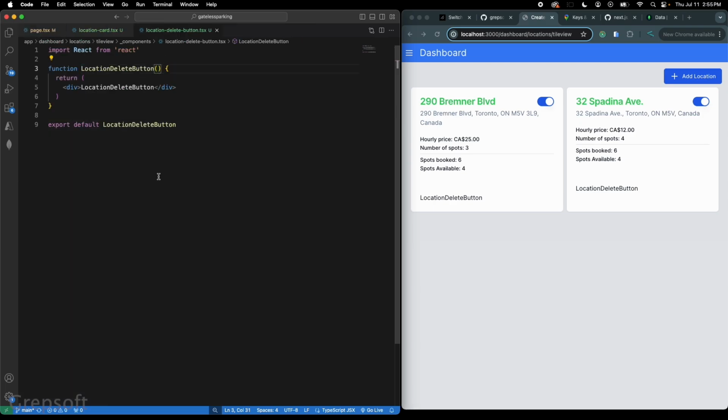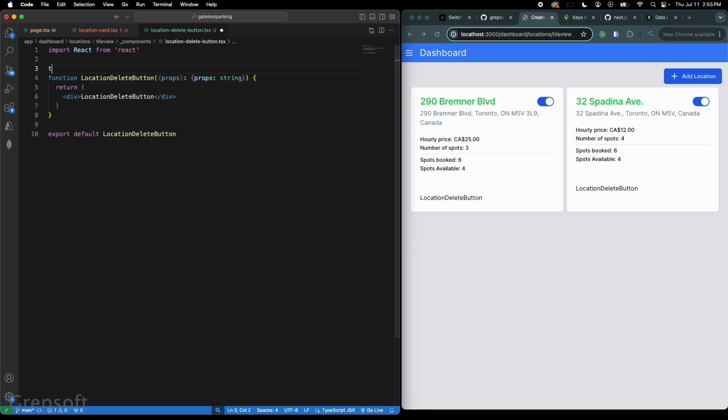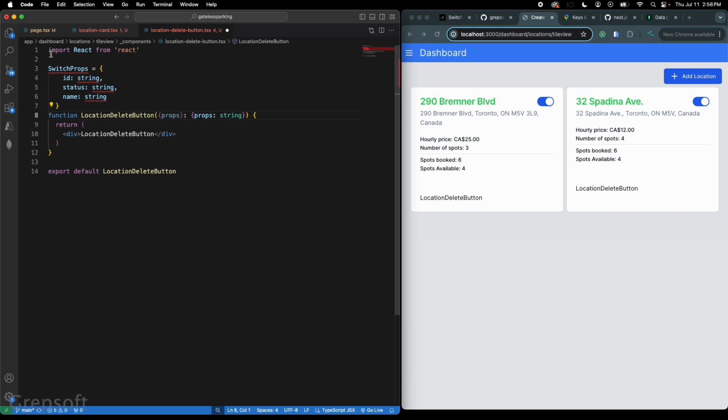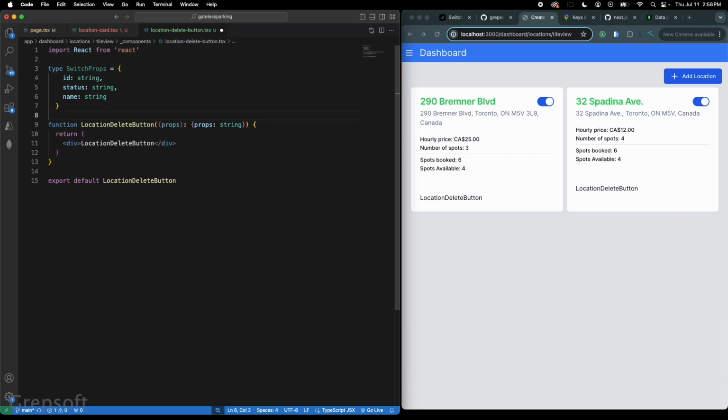So I'm sure we need to pass it something, and what we need to pass is I think the same thing we did before, where we passed the props. So I'll do props, okay, and then I'll say props is a string. We need to create that type, and this is the same one as before, just the switch props. So I'm just gonna copy them here and paste them here. Okay, type switch props like that.